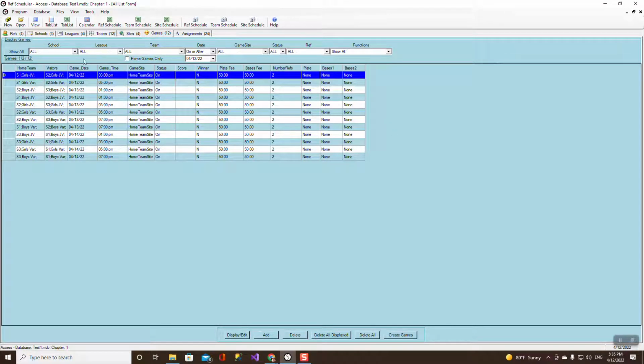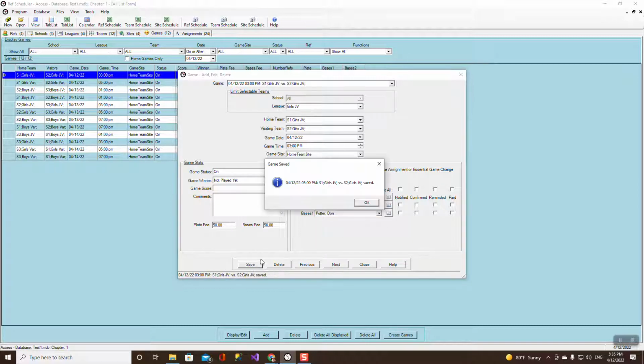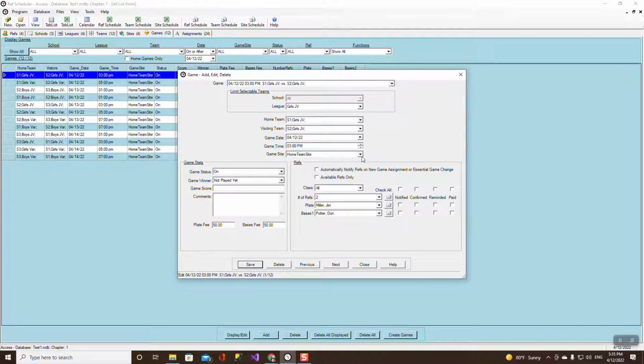So normally we would go out here to a game, and we would put Jim Miller on that game and Don on that game. We'd save it. And we could change the home team site. Now see, S1 is available here because the home team is S1. The community park is available.